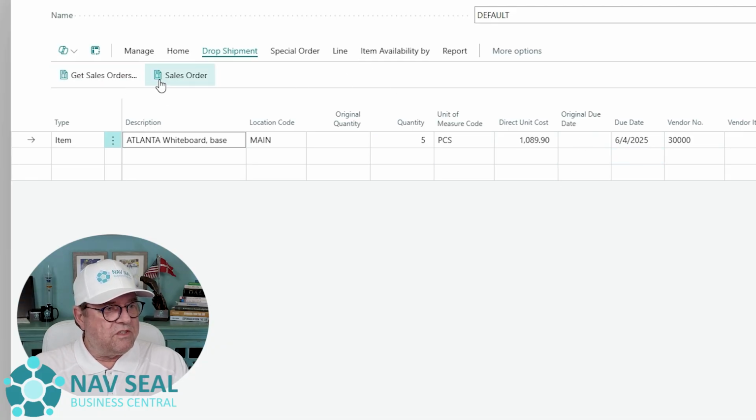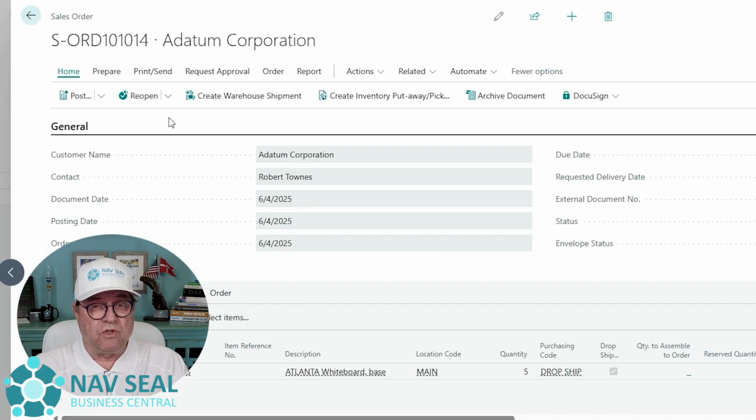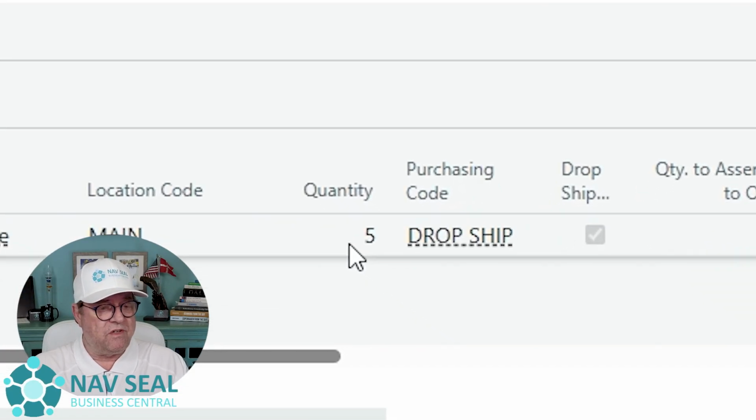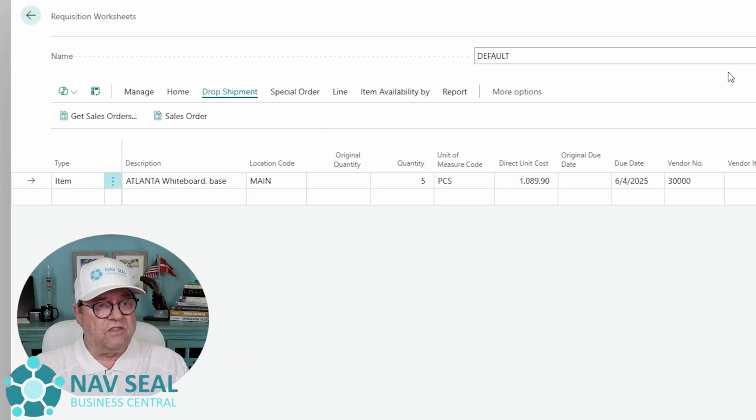And you can actually see the sales order here, just like we could from the PO. From the requisition worksheet line, I can look up that sales order, and this is the one for the 5 that we just created a few minutes ago. So this is popping up on the requisition worksheet. Now, imagine that we had 5, 10, hundreds of drop ships in here, and we would have to do that manually PO by PO. It's a lot easier to do it like this.